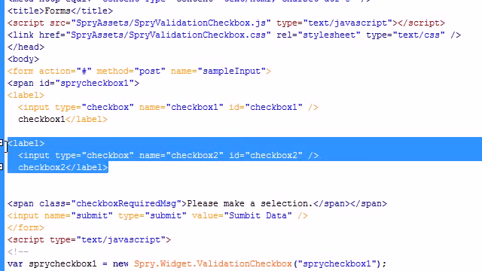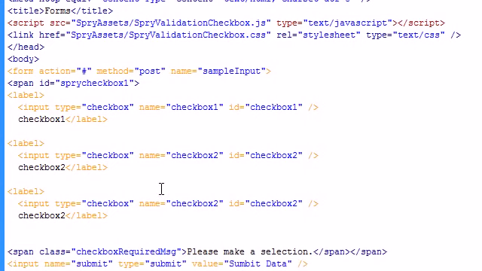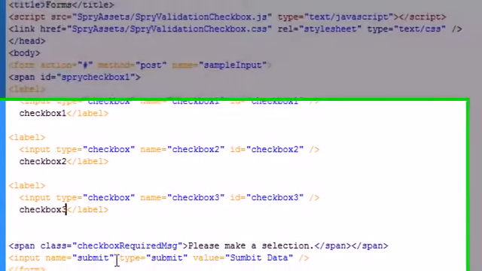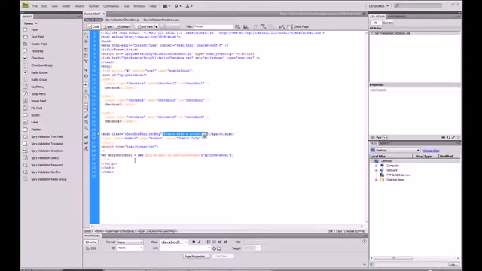And I'm going to do the same thing one more time so we have 3 different checkboxes inside of our checkbox group. And I'm going to change the 2 to a 3. And as you can see right here, what this is doing is actually creating a validation, making sure that the user has selected something on submit. So you can see that this is the message that is going to be presented to the user if they have not selected something out of these 3 checkboxes.